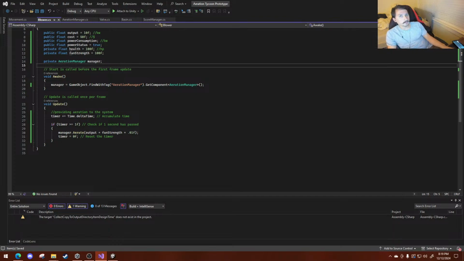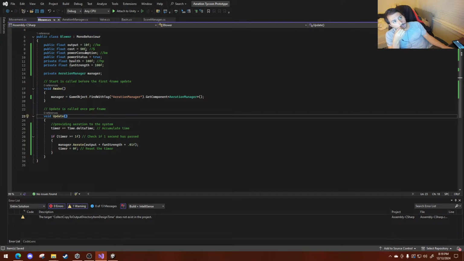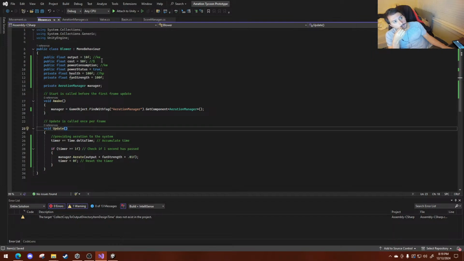Is this Zelda? Yeah, it is. Man, this can't be good. Okay, so my blower outputs 10F, costs 50, power consumption, power status, health, fan strength, and it aerates. Okay.